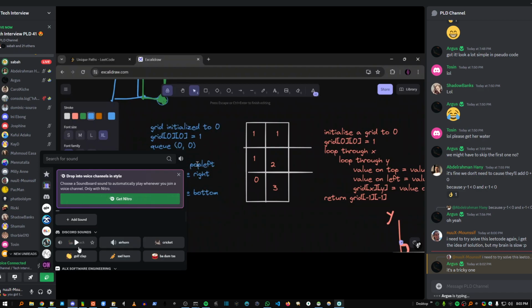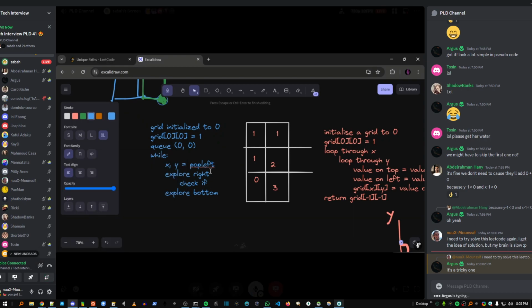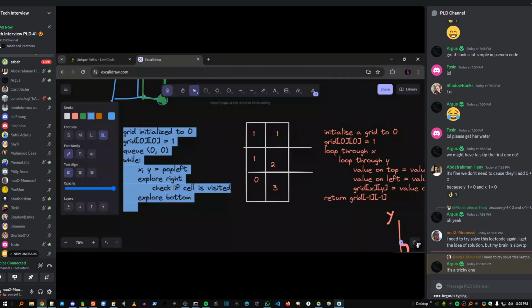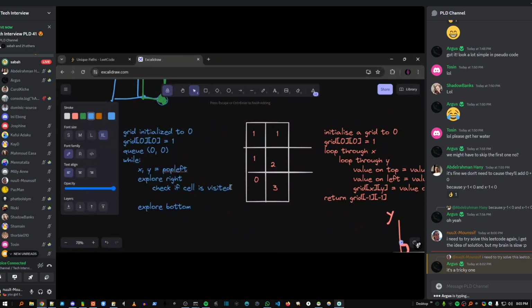So now when we explore our right, we check if the cell is visited. If it is not visited, add to queue.